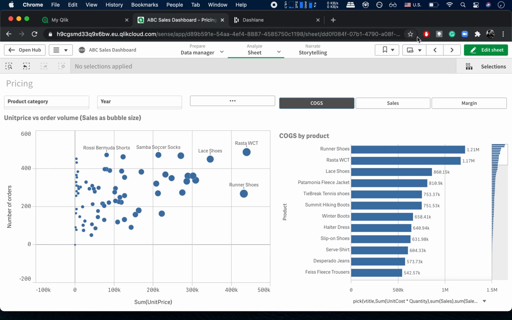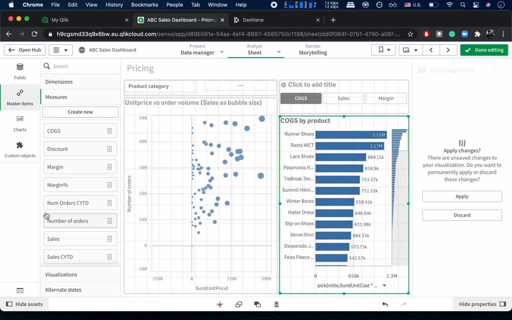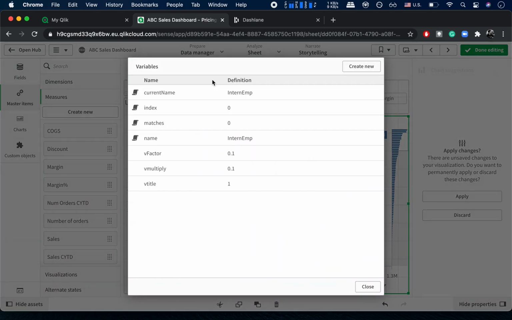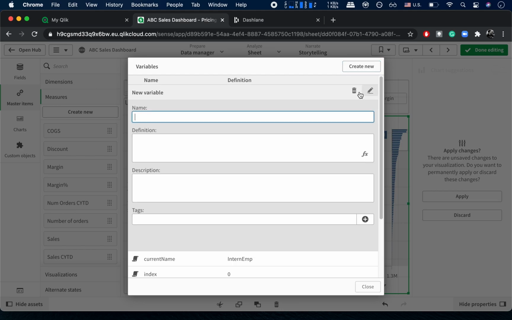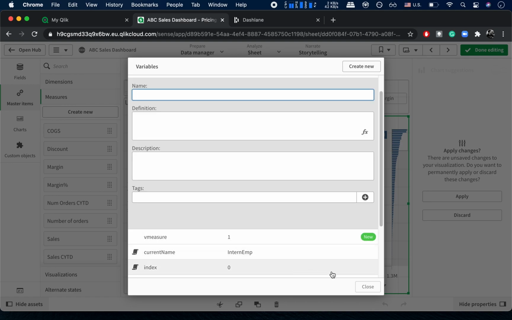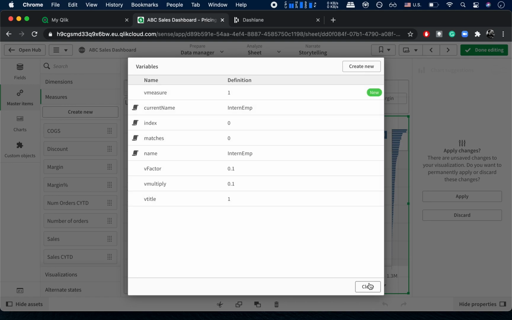So first of all, we want to create a variable, and let's just say we measure, and you want to give it a definition. It doesn't matter because the variable is going to change based on your buttons, right? So let's create this. Yep, so it's created.